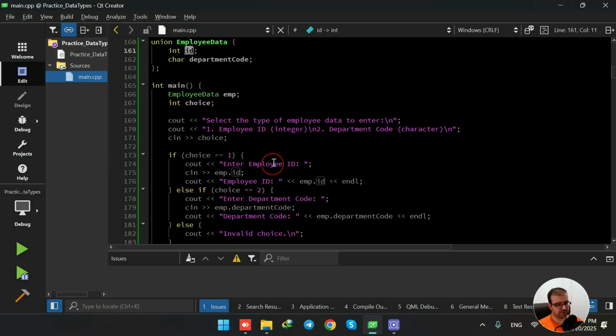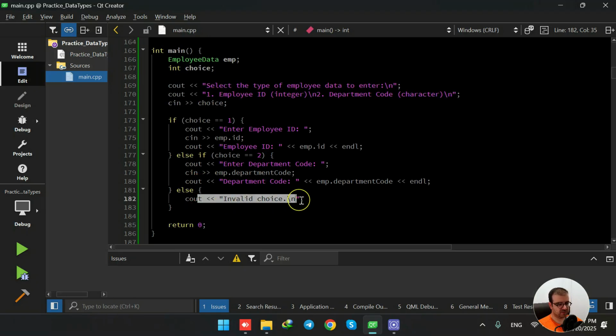And if the choice equals 2, it means that they want to enter department code. And if they want to do that, we are showing this message to them saying enter the department code. Then, again, using the object of the union dot the department code, this is the name of the variable of this union, we're going to store it, and then we are going to show this to the user that you entered this department code. And if the user chooses anything apart from 1 and 2, it is going to fall in this else part, which mentions that it's an invalid input.